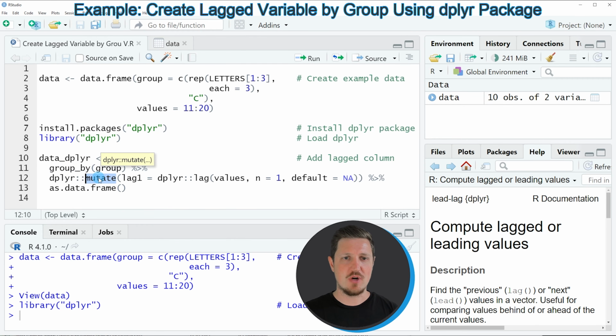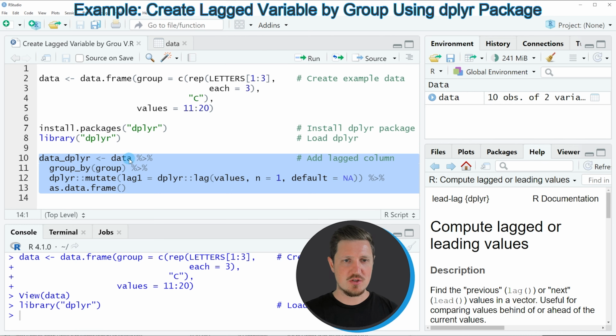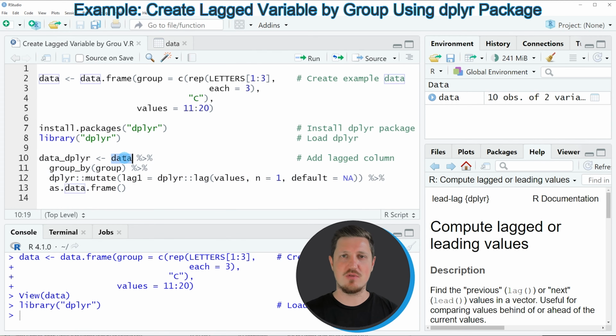So if we want to create a lead version of our variable, we can use the code that you can see in lines 10 to 13. In line 10, I'm first specifying the name of our data set. Then I'm grouping our data based on our grouping column. Then I'm applying the mutate function, and within the mutate function, I'm specifying the lead function of the dplyr package, and I'm specifying that I want to lead by one row.